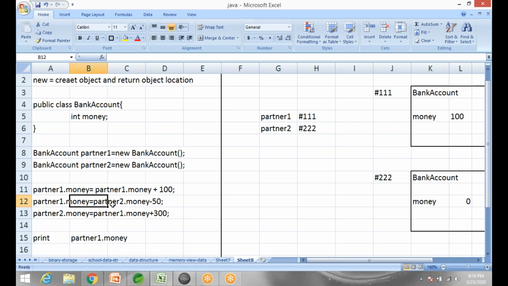On the right hand side, I say partner 2 dot money minus 50. What is partner 2 dot money at this point? 0. So what is 0 minus 50? Minus 50. So on the right hand side, what did you get finally after you did 0 minus 50? Minus 50. So the value minus 50 goes to the left hand side. And what do you have on the left hand side?